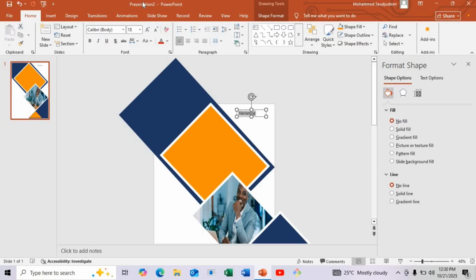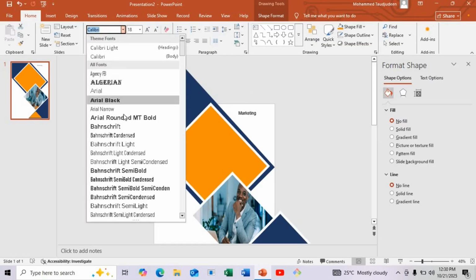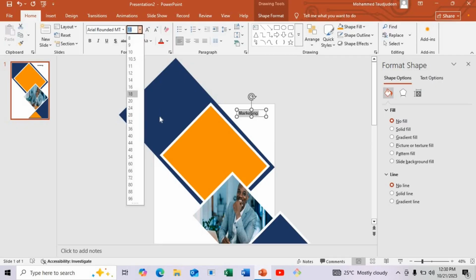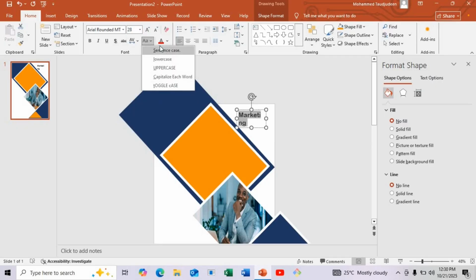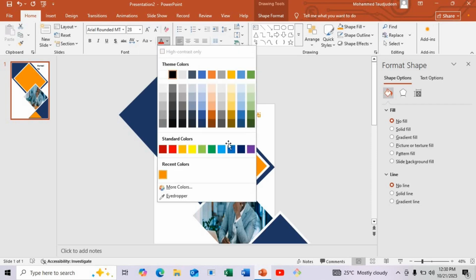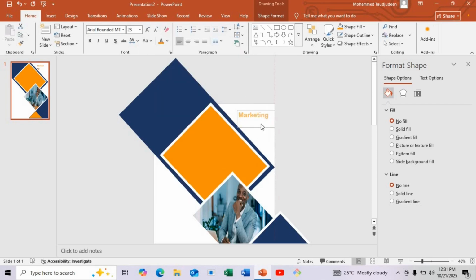So I'll select it all, change the font of it to Arial Rounded, and the size I'll make it 28. The color, I'll go with the orange. Alright, so I'll gently place it here.